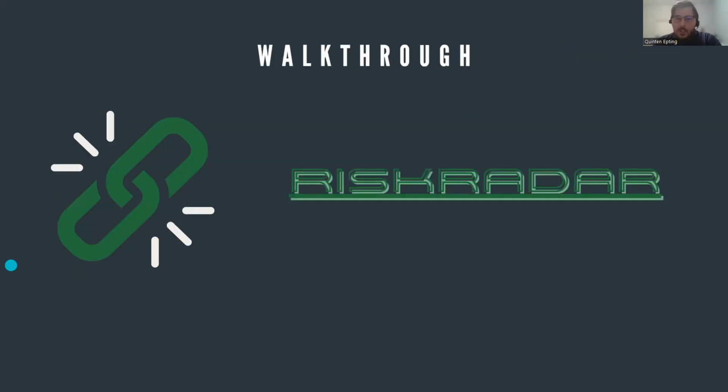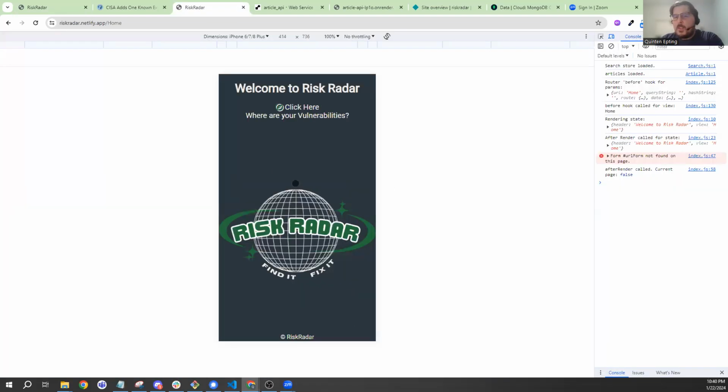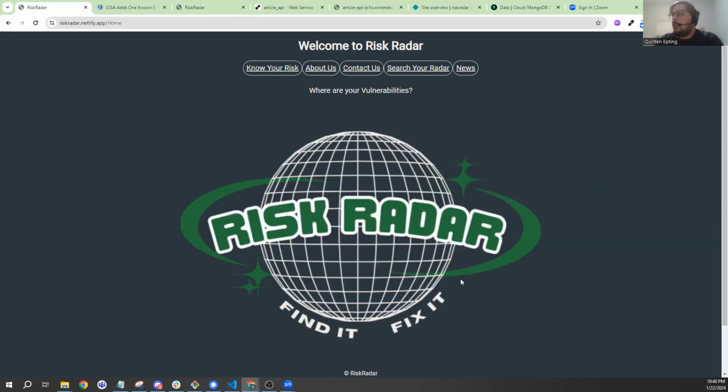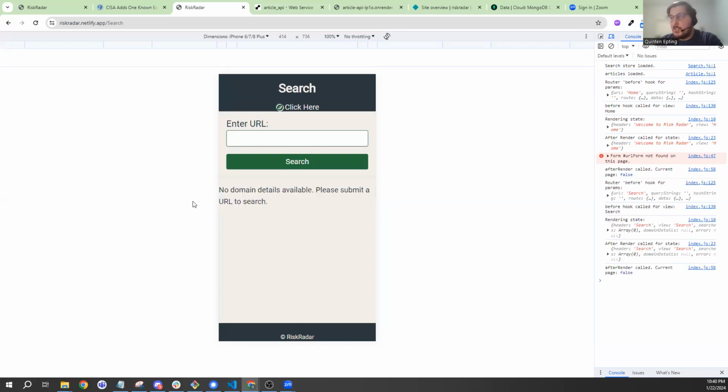So now we're going to go through a walkthrough of the website. Okay, so here's the home page. This is going to be the entry point for the site. I wanted to show both the mobile view as well as the desktop view. The main change is going to be on the navigation bar. I'll show the mobile side, and then we'll go back to the desktop version. The Where Your Vulnerability link is actually linked to the search page, kind of like a little hidden Easter egg.